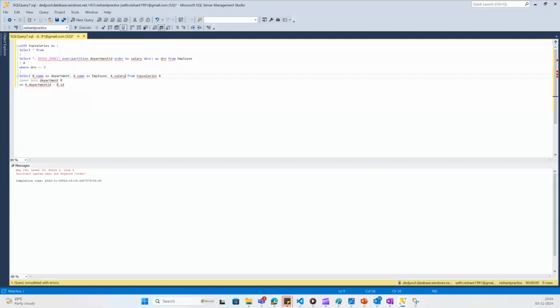Okay, so there is an issue, a syntax error near the order statement. Okay, so I need to use by over here. So now I think it will be fine. Now I can run this. And yeah, it runs perfectly.